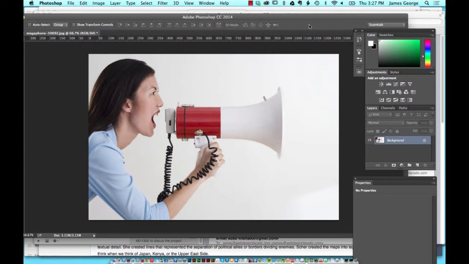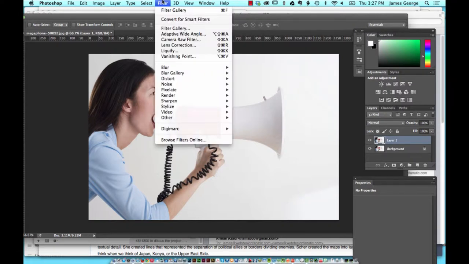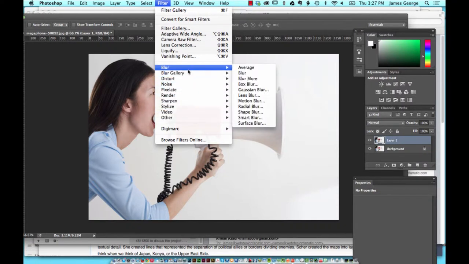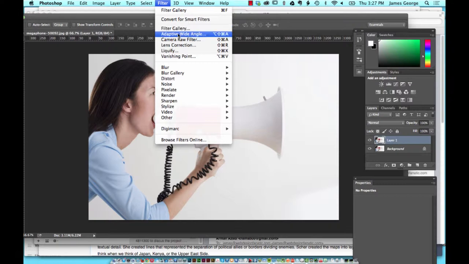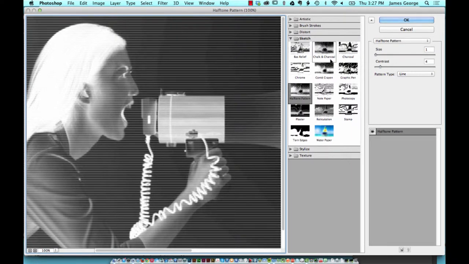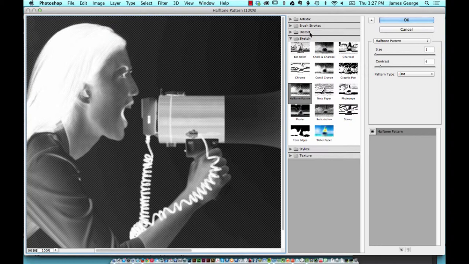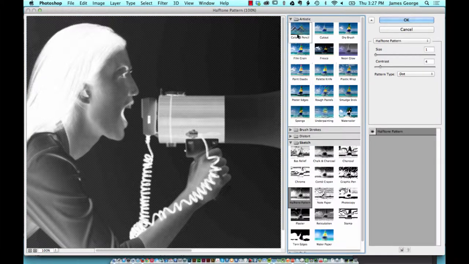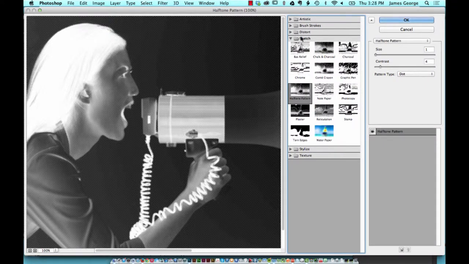So you have your image, and if you just hit Command or Control on the PC, Command or Control J to duplicate the layer, we're going to go up to Filter. Normally you have all your filters up and down here, but you have Filter Gallery where you can find some compact features that aren't spread out through everything. These are artistic effects and things like that. Normally when you go in here, you look through all your artistic brushes and different effects. If you go down to Sketch, there's a halftone pattern.